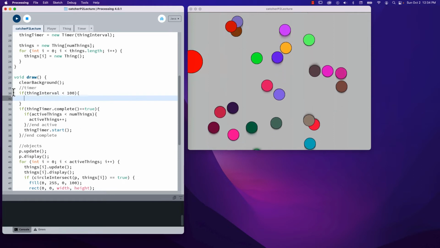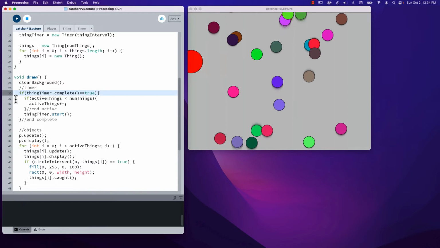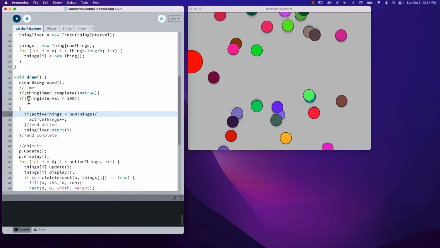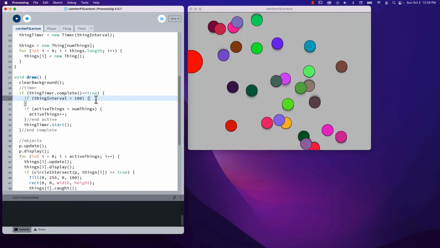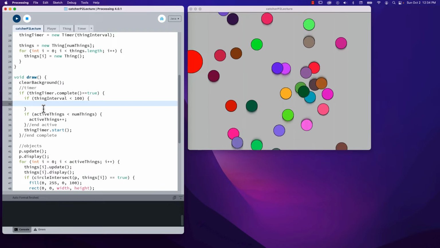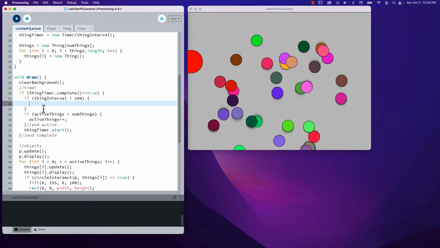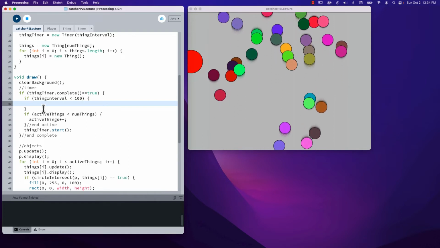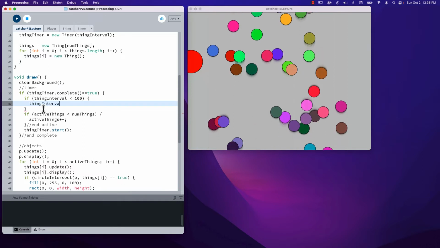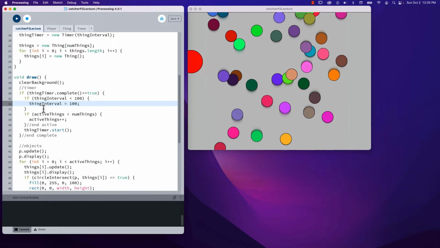I just realized that this needs to happen inside my complete. So inside my complete here, it's auto formatted so it's indented. All right, so inside my complete here, what we're going to do is say I want my thing interval, if it's less than 100, I want my thing interval equal to 100.